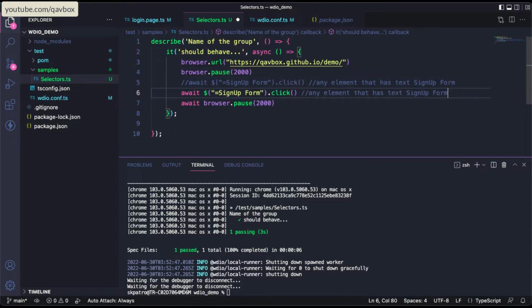So Control C, I'll put it like this, and here, instead of anything, I can make it a star. Star means it contains, while equal to means it has to be equal to this particular string. Star sign up, and I don't need to write the form as well. If you think this text is very unique on that particular screen, then you can make it a star. So it means any element that contains the text sign up. In that case it will be executing.